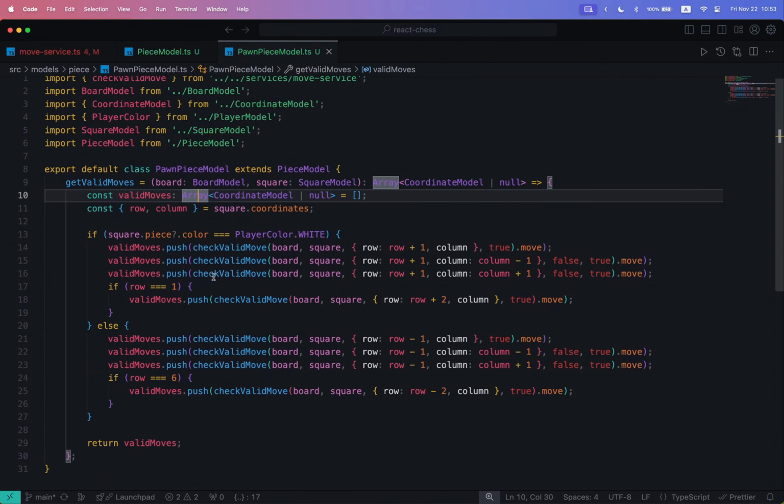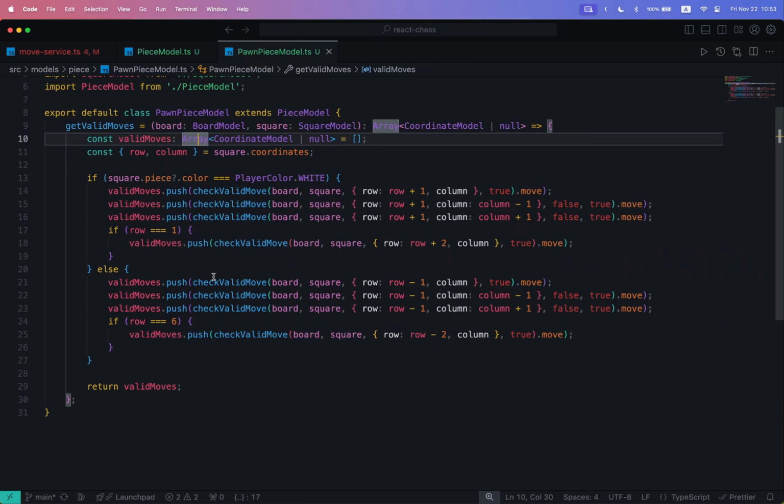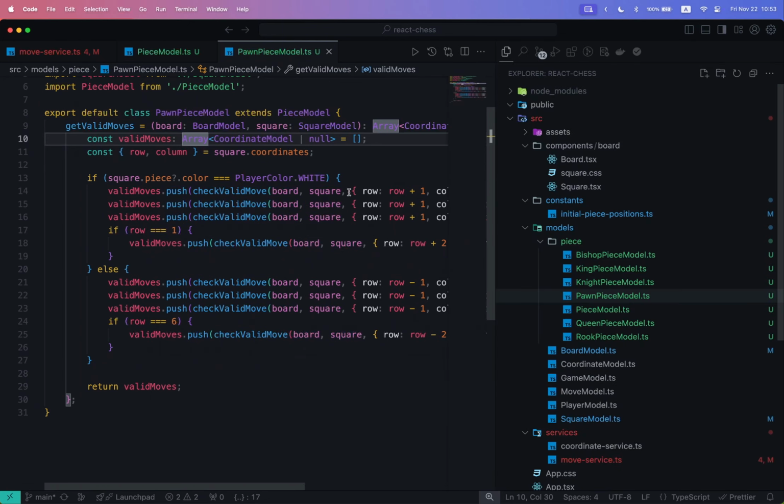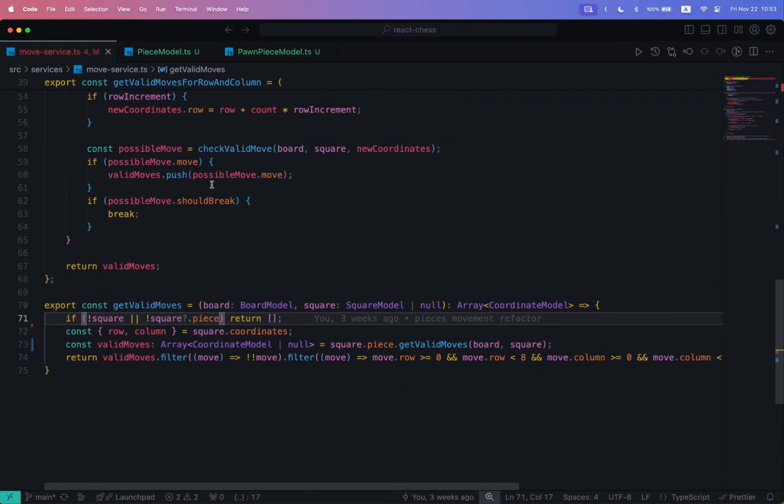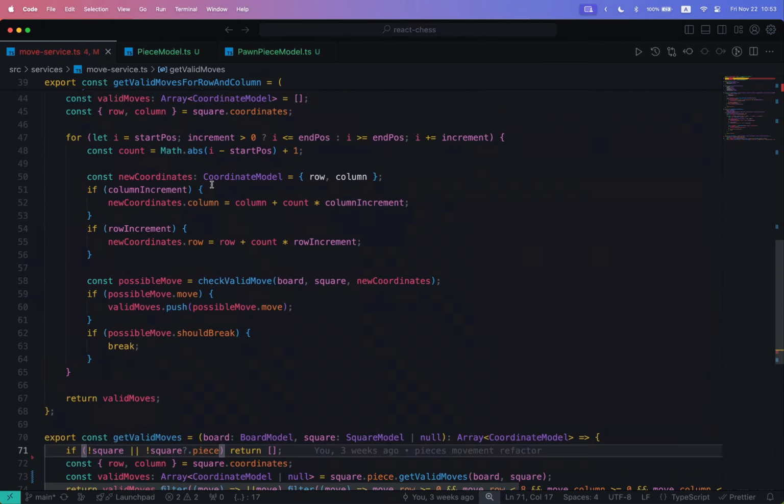So here the pawn piece model, do we have more code overall? We do, but it's better structured. And you see that this logic is representing the logic that it needs to be. So a pawn does like this, a knight does like that. Not just you have one move service that knows how to deal with all of it. It's a bit too much.